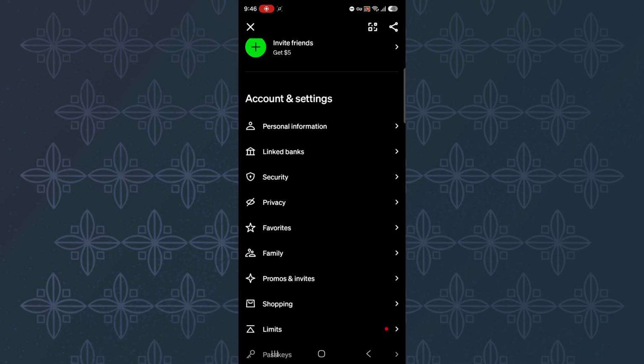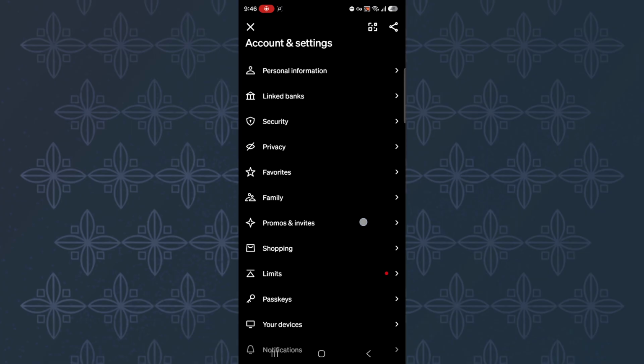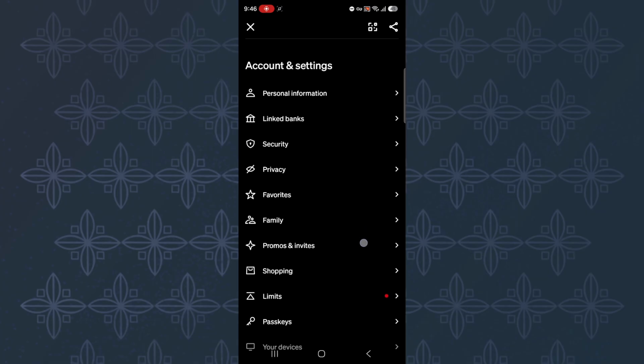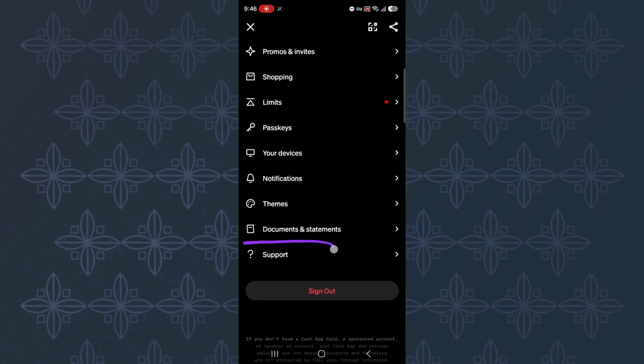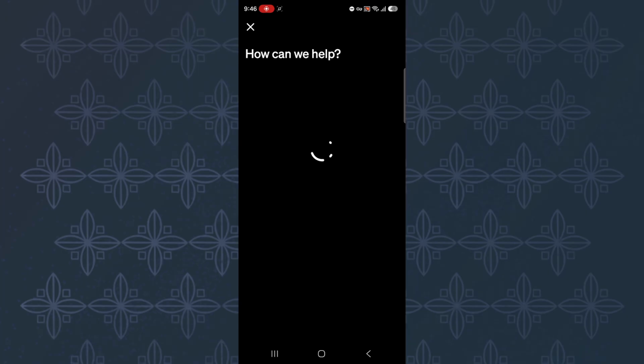From there, scroll down. Make sure you are following the tutorial step by step to avoid making any mistakes. Okay, let us proceed. Keep scrolling down until you reach the bottom of the page. At the bottom of the page, make sure you tap on the support option that appears here. The page starts loading, as you can see here.